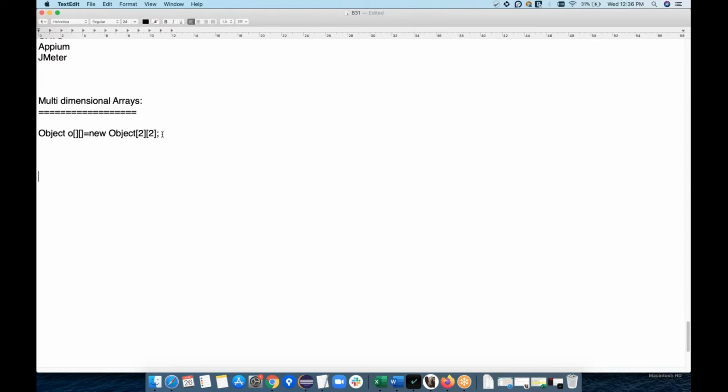So what this means is I want to create a new array with size 2 by 2. That means 2 rows and 2 columns, right? So I should be able to store 2 values horizontally and 2 values vertically as well. That's the reason I'm giving 2 by 2. If I make it 3 and 2, that means 3 rows and 2 columns. In that way, I can create an object array and initialize it to a variable called O, which is an array of type object.